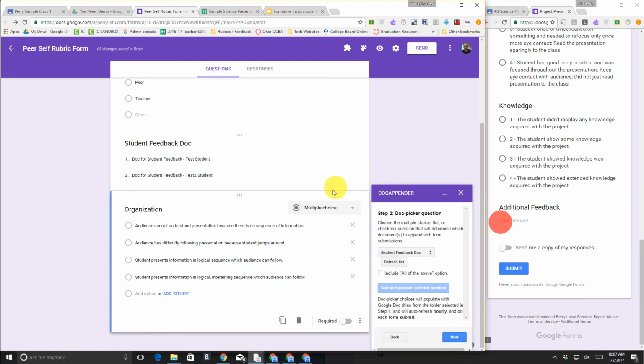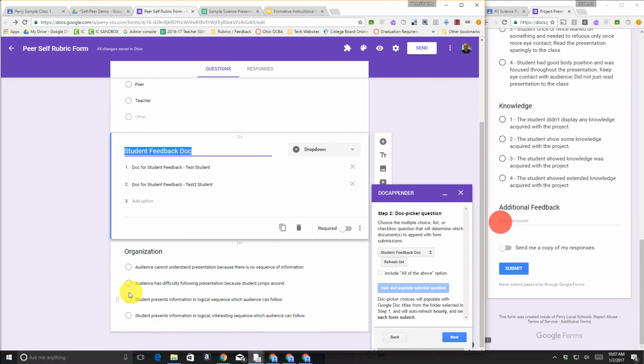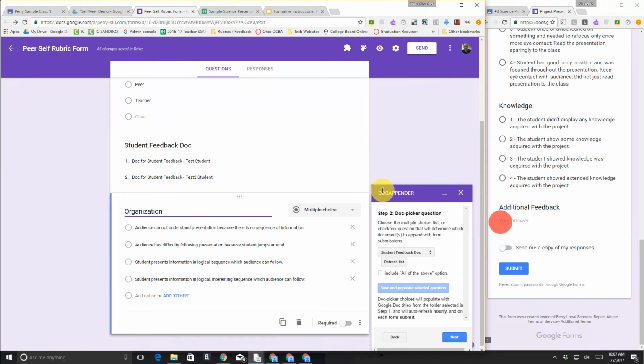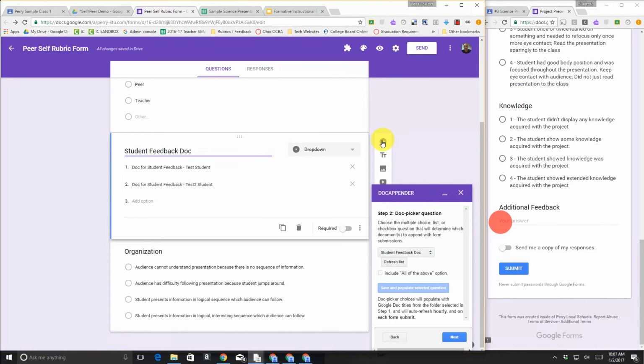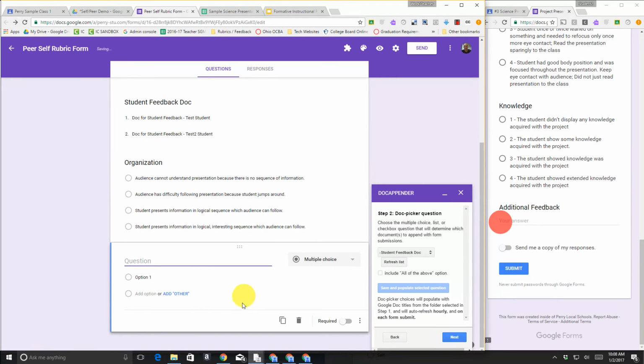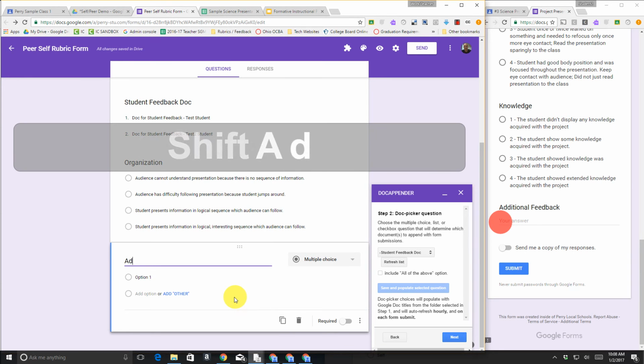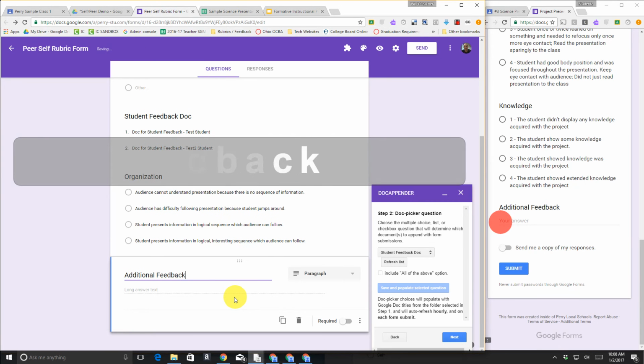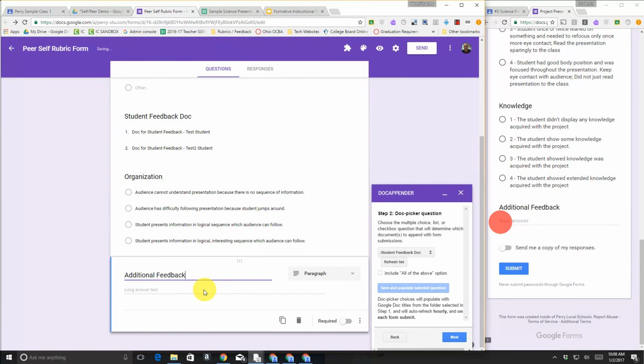So there's my organization, and then let me add one more question here. Have this selected. This guy is kind of in the way. Hit add another question. We'll move this guy down to the bottom. And we'll just call this additional feedback. Okay. And that can stay as a paragraph. Okay. So now we have our Google form.